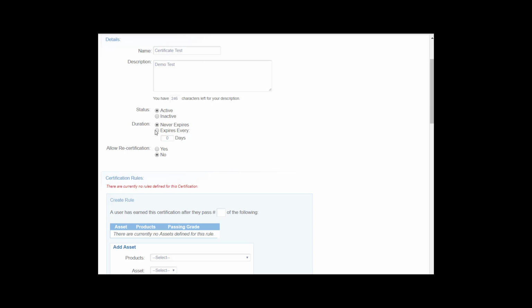Choose the duration of the certificate. Never expires or expires. It can be in so many days, months, or years. This is an optional field. Allow recertification rules and select yes or no.